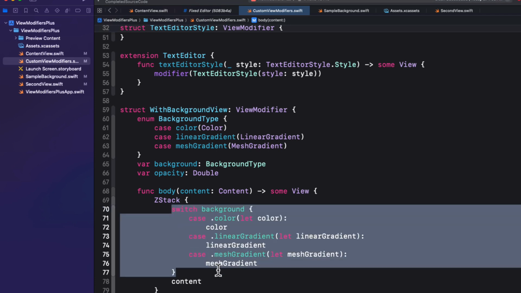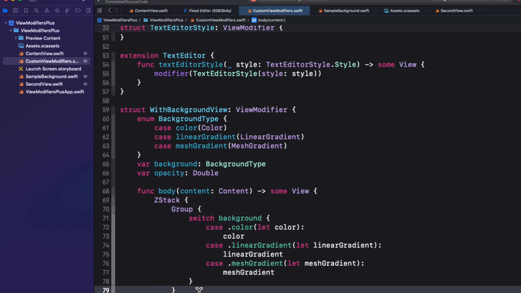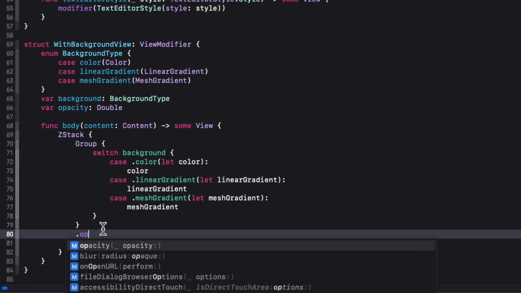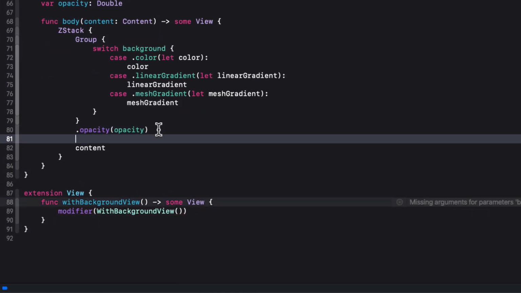Now for whichever one is chosen, I'll need to apply the opacity and set the ignore safe area too, but I can't do that in a switch statement. So I'll need to embed it within a group. And then I can apply opacity, providing the double value that's being passed in. And then I can apply the ignore safe area.